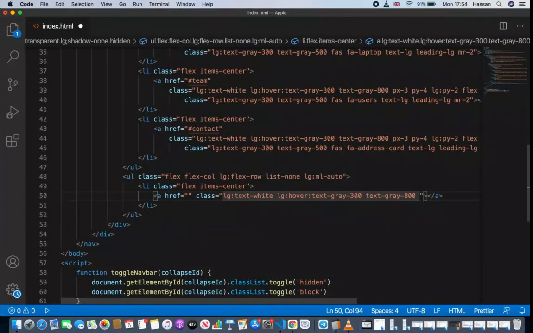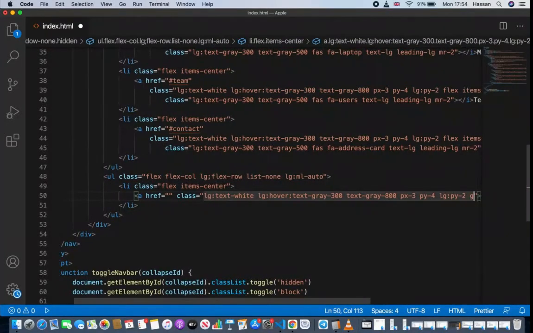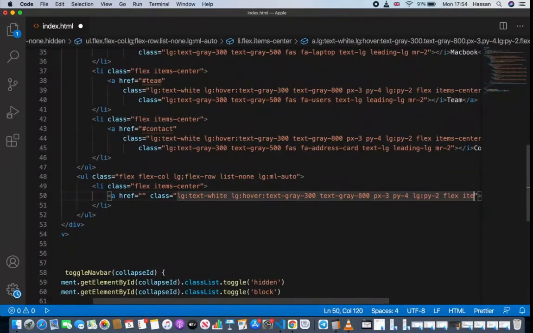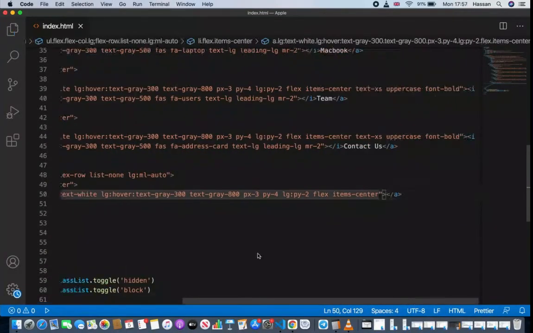Okay, now for padding, horizontal padding we'll do 3, and for vertical padding we will do 4. Then for large devices we'll do padding 2 for vertical padding, and we'll use flex and items center to center the items. After we've centered the items, we want to make the text really small, so we'll do text XS, extra small. So we want to also make the font bold and make it capitals as well. Why not?